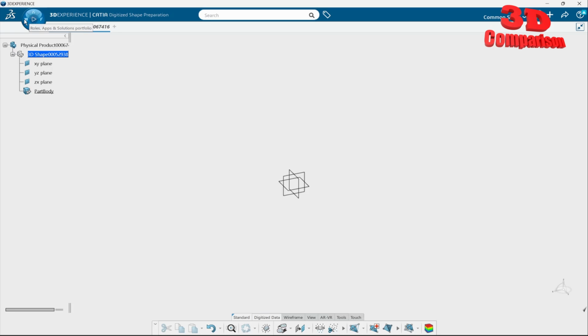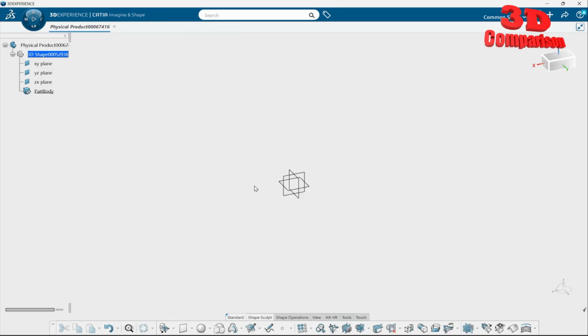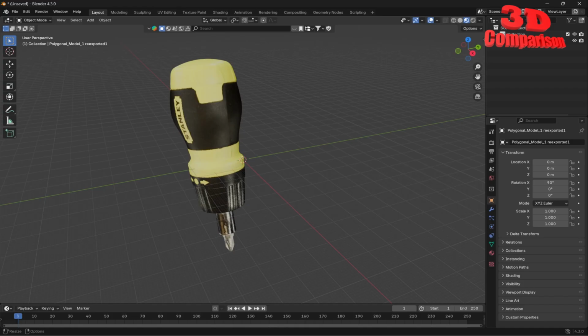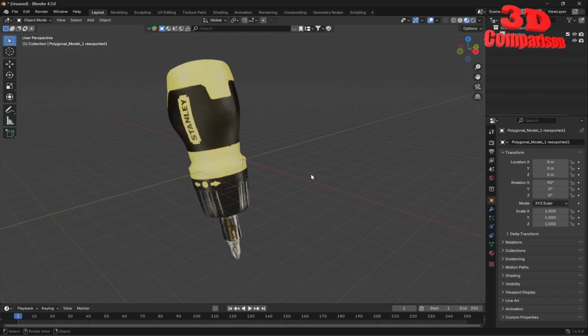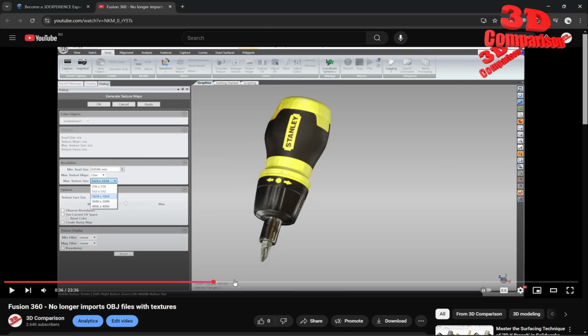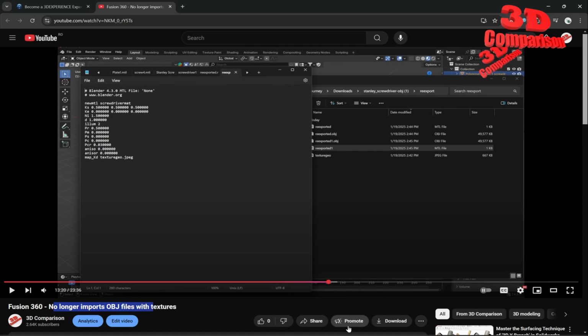Another area where we can add OBJs would be Imagine a Shape. If I go over here and swap the workbench to Imagine a Shape, we see over here that we can import subdivisions and we can also import surfaces from OBJ files. The problem is that if I select the same screwdriver, the simplified one, we have it over here in Blender, and this was prepared within my previous video. If you want to see that workflow, you can check this video.